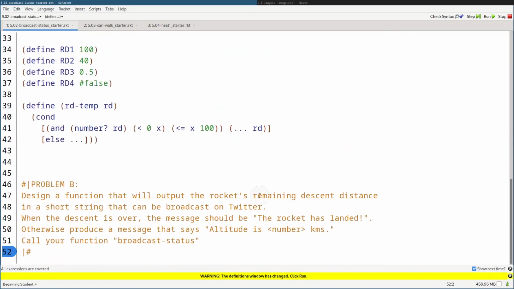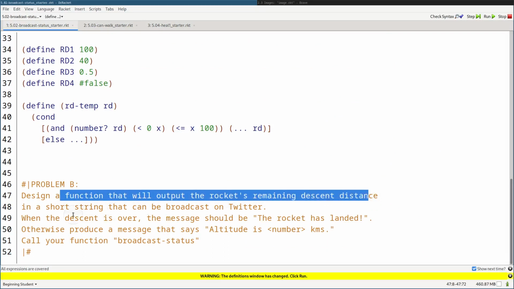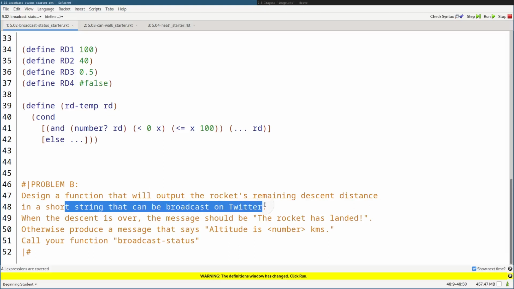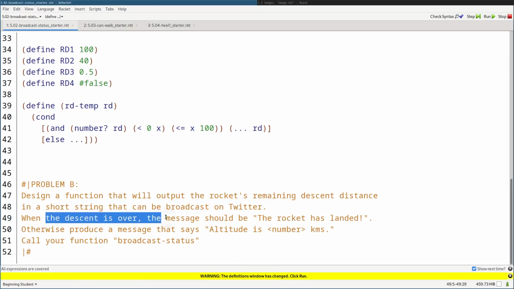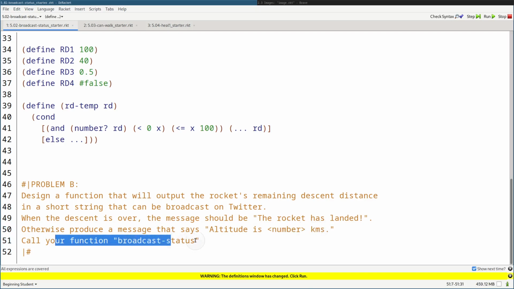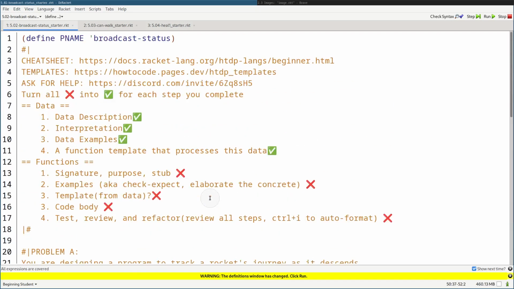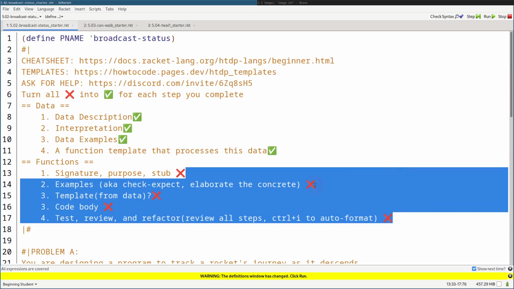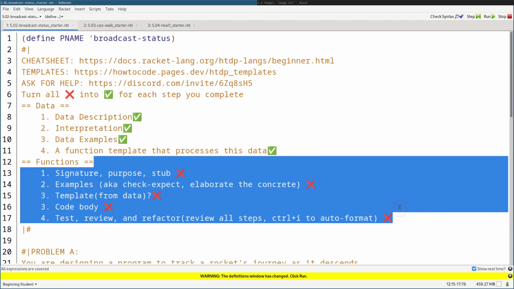Design a function that will output the rocket's remaining descent distance in a short string that can be broadcasted on Twitter. When the descent is over, the message should be, the rocket has landed. Otherwise, produce a message that says, altitude is number KMS. Call your function broadcast status. We're going to do these 4 steps of the design recipe. Pause the video and try to work through the solution on your own. I'm going to go over spoilers in 3, 2, and 1.